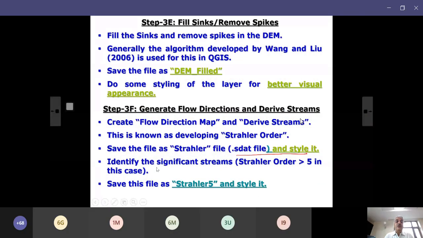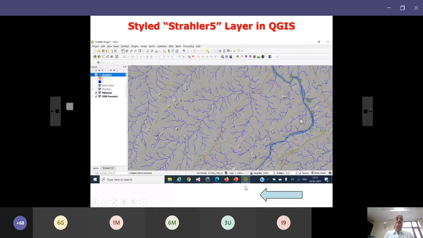So then you identify the significant stream based on Strahler order. How it is done, I will show you in the next slide. Like in this case, Strahler order 5, I found it to be most significant. How, I will tell you. Now, see this. When I started from Strahler order 3, still there were a lot of streams. Then I started with 4, there were a lot of streams. Then 5, this is with 5.